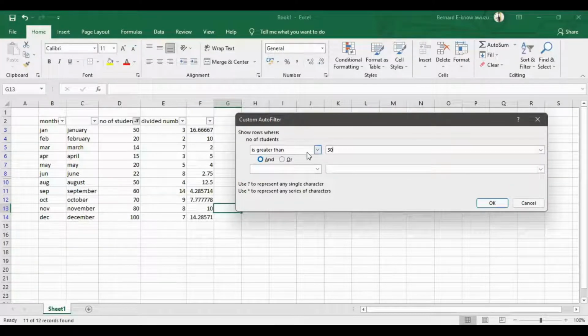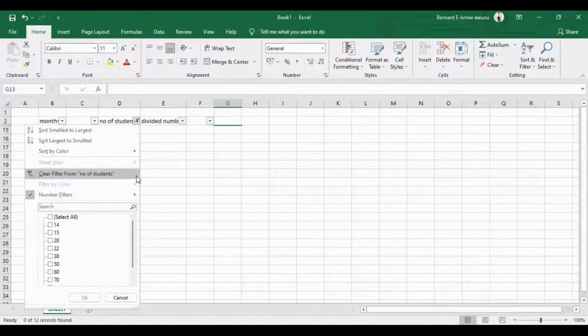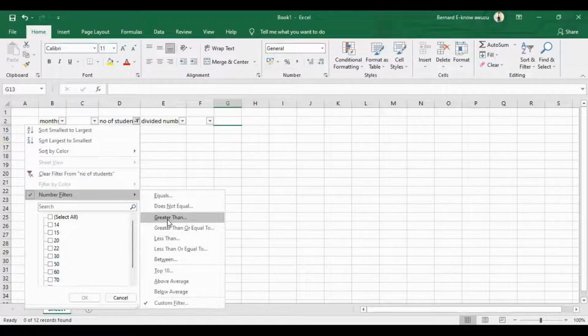You can give two conditions, like greater than 30 and also less than 50. So I can say greater than 30 and less than 50. When I click on OK, it does the filtration, but I think there's something we missed here.